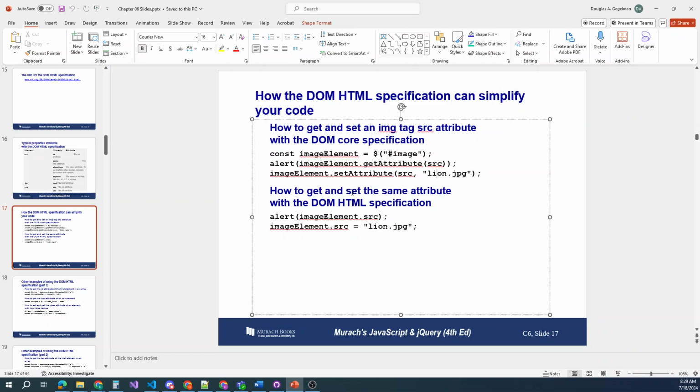And I believe in our labs for chapter 6, one of the chapters, you're going to do some rollovers and stuff like that with your mouse, and I believe they have you set them up like this. How to get and set the same attribute with the DOM HTML specification. Alert image element dot source. That image element dot source is that line JPEG.